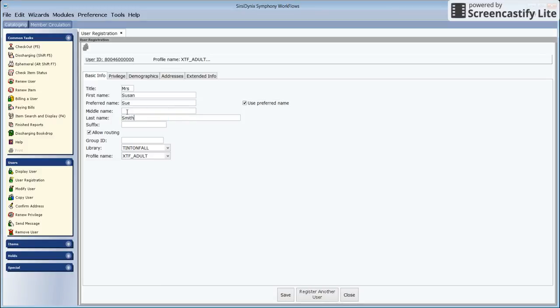Last name, suffix, if they're a junior, a senior, etc. Not necessary if they're not. We leave group ID blank. Library should be Tinton Falls because we are issuing a Tinton Falls card. Profile name fills in from the previous screen.